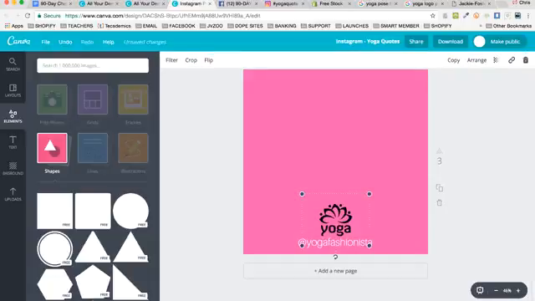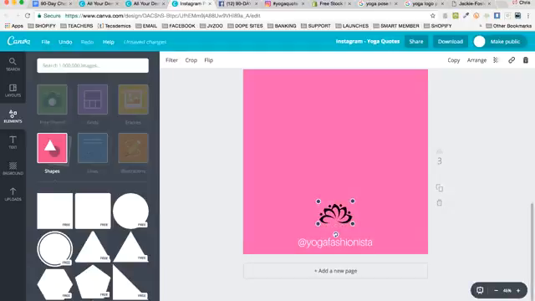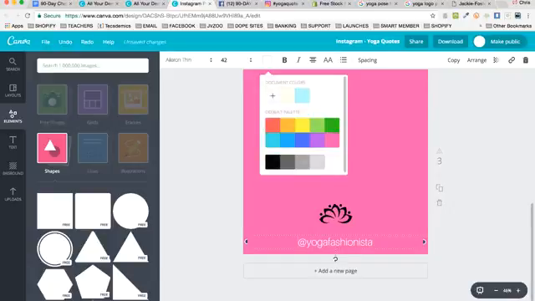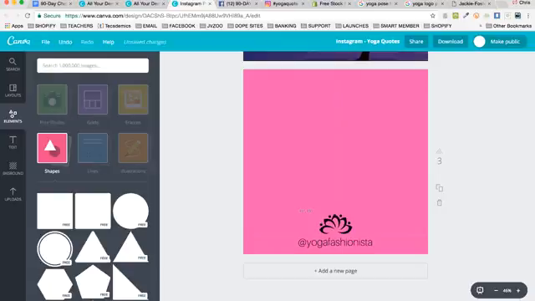Okay, let's crop that little logo image. Let's crop that. And I just cropped that little flower. Let's make this font here black. And I'm doing this in real time in front of you guys, and I'm not even really a graphic designer. I'm showing you how to do this all for free.